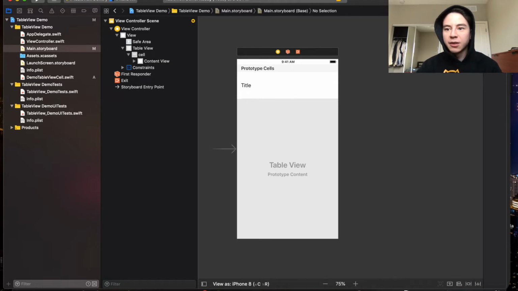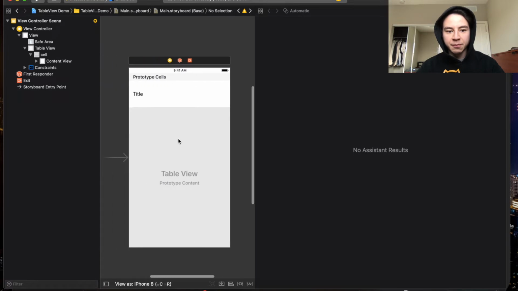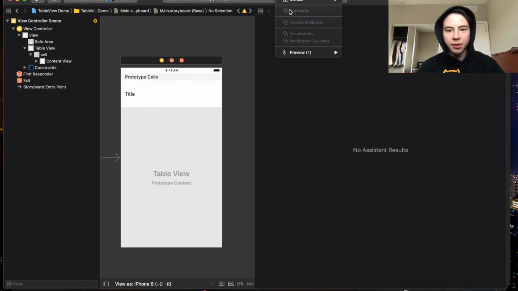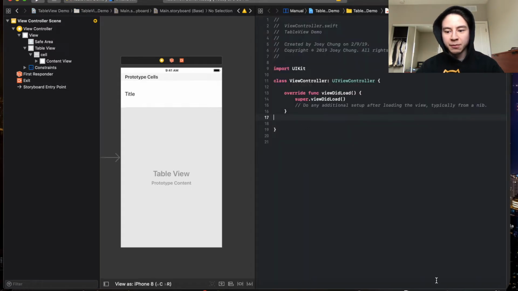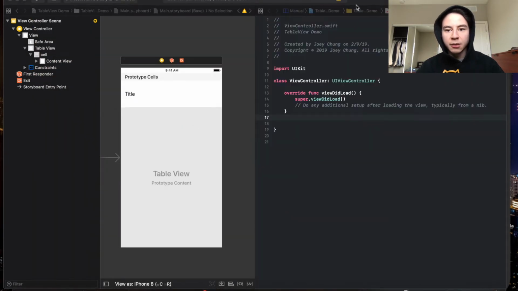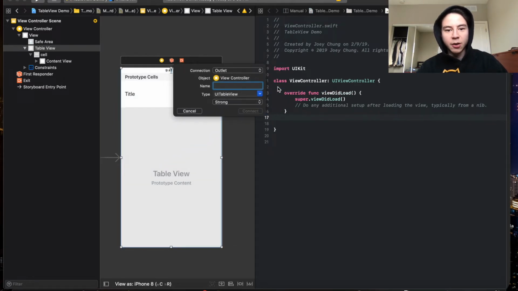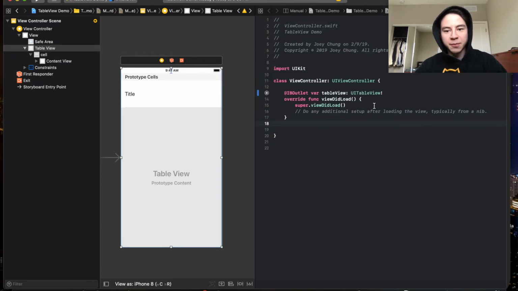And now what we're going to do is hook up the connections. So instead of automatic, go to manual, find the folder. Find your view controller. And control click, drag over there. Make sure it says outlet. We call it tableView. That's all we need for that.